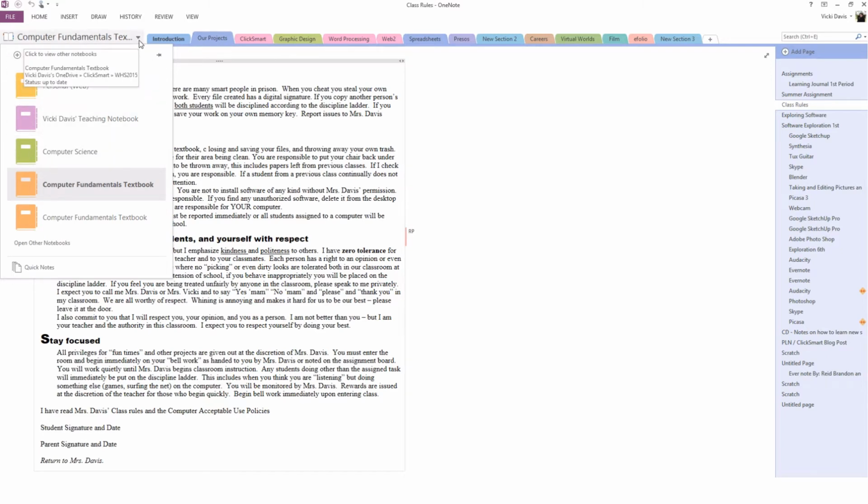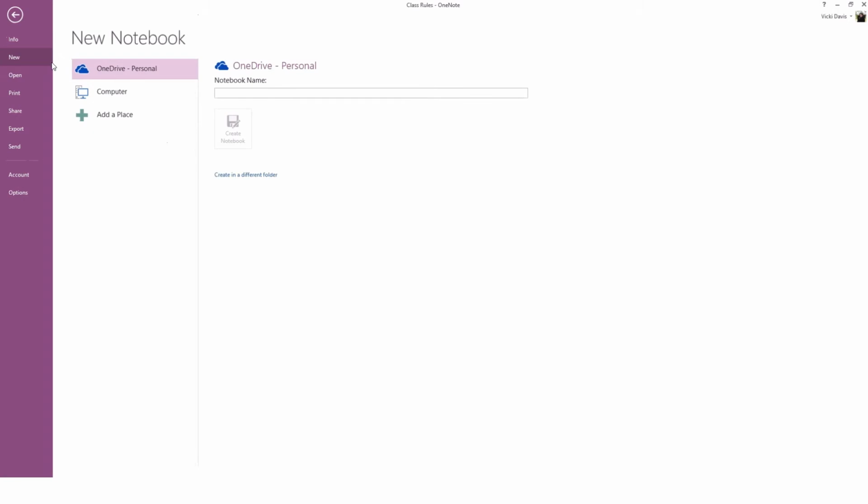So I just clicked here at the top, and I'm going to click Add Notebook. And I'm already logged into OneDrive, so I'm syncing this to OneDrive. If you do not currently have a Microsoft account, you could sign up for one. And if you do that, you can actually access your OneNotes on your phone and everywhere else.